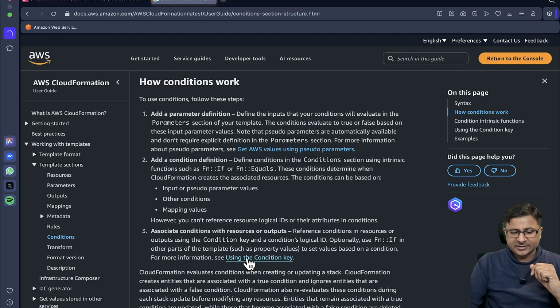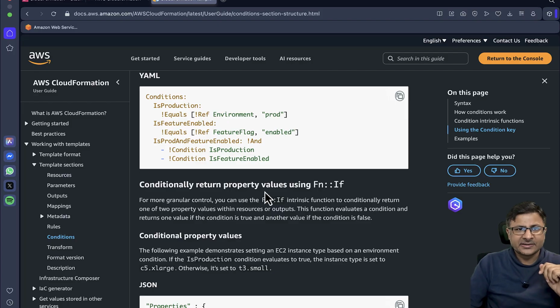And the third thing is to associate the condition with a resource or output. You can also say that if that resource is created, then do this job. Reference conditions in resources or outputs using the Condition key and a condition's logical ID. You can reference other resources over here. I will give you a more simple example. Let's jump into Visual Studio Code.